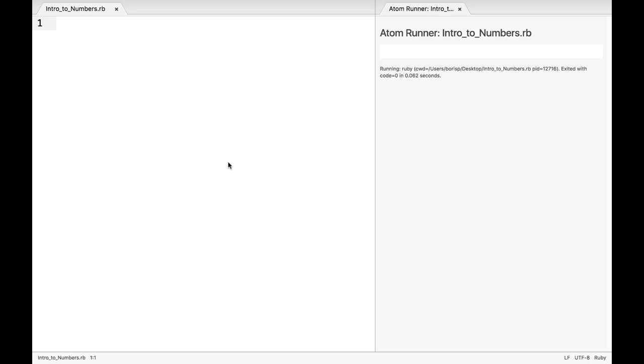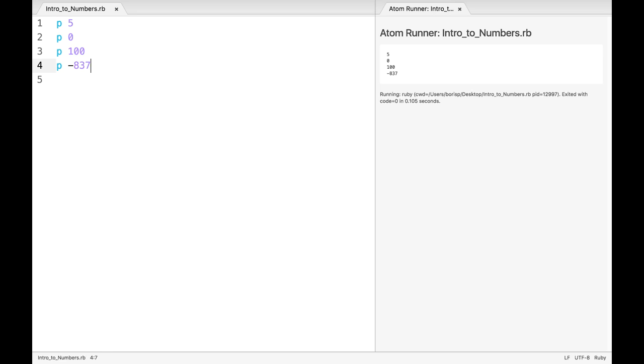There are two types of numbers in Ruby. There are integers and floating point numbers. An integer is a whole number. So if I do something like 5 and 0 and 100 and let's say negative 837, these are all examples of integers. They are whole numbers. They have no fractional or decimal components. An integer is a whole number.